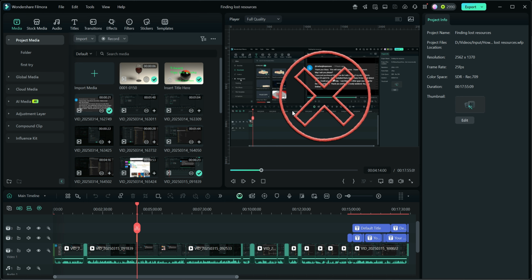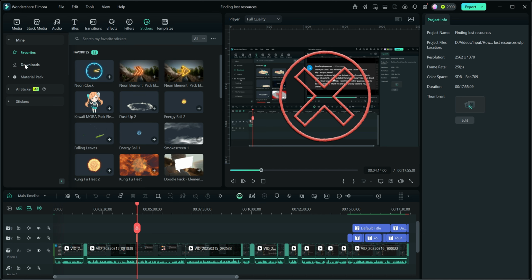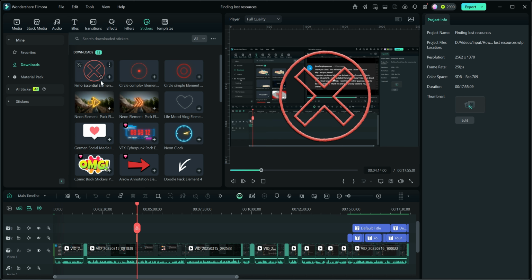We have that element that we inserted. Let's see if that was downloaded into our effects, our stickers rather. And we can see by looking over here, it has indeed been restored. So this missing element has been restored. Let's go over to mine and go to downloads, and there it is again. So it has been restored.